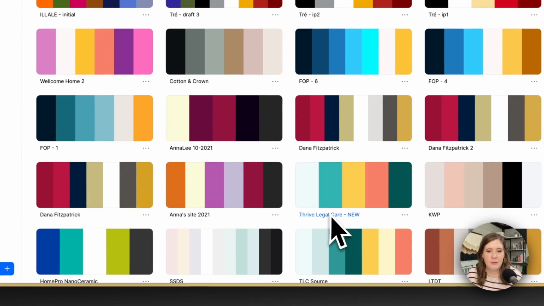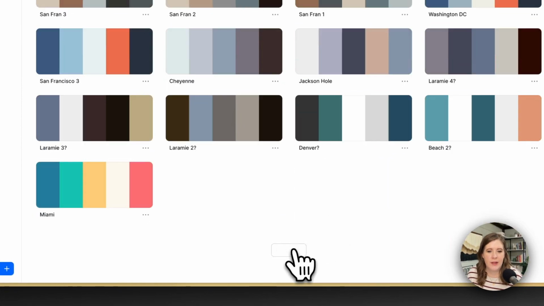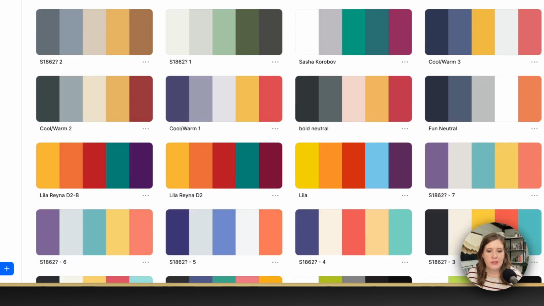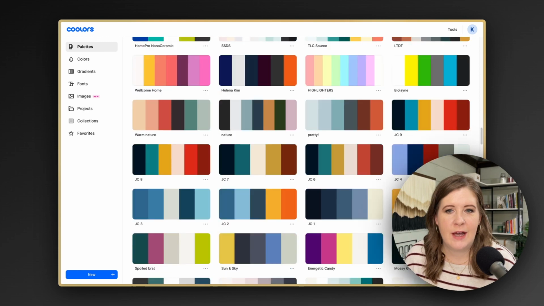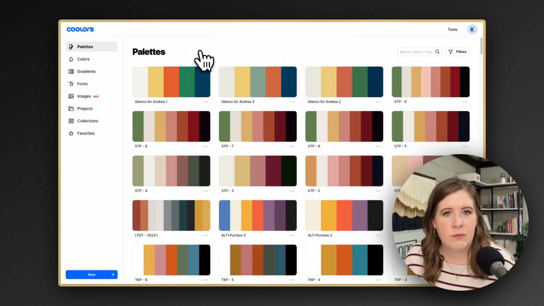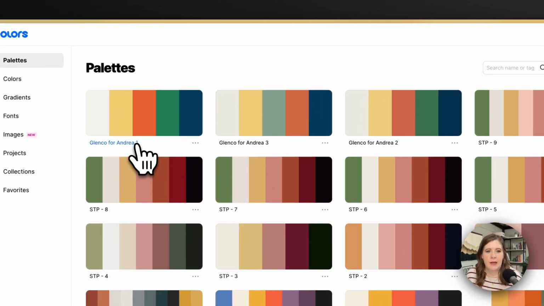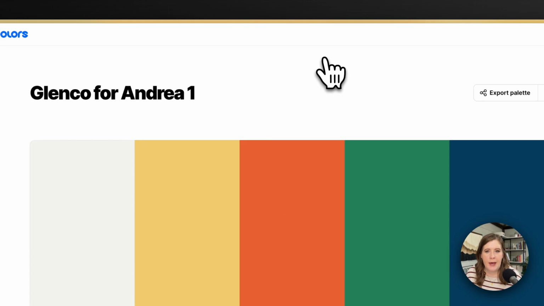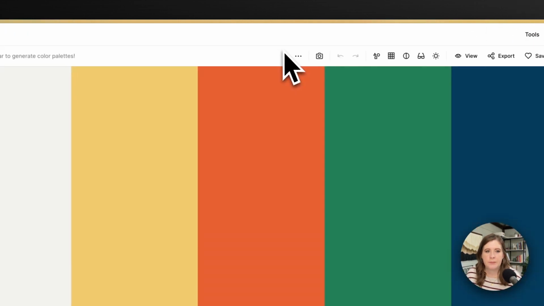I could load even more down here and probably another load more after that. Yep, we're still going. That's how many color palettes I've generated since I opened this account. I use Coolors a lot. I really like all of the tools, especially for some recent developments that they've added. So if you open up a palette, there are a few things. Let's do open in the generator.